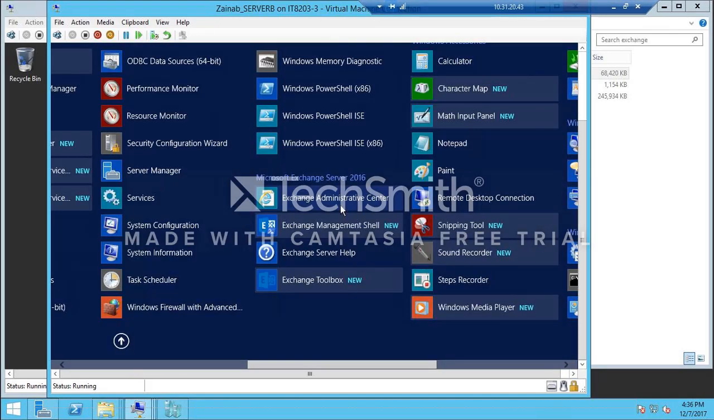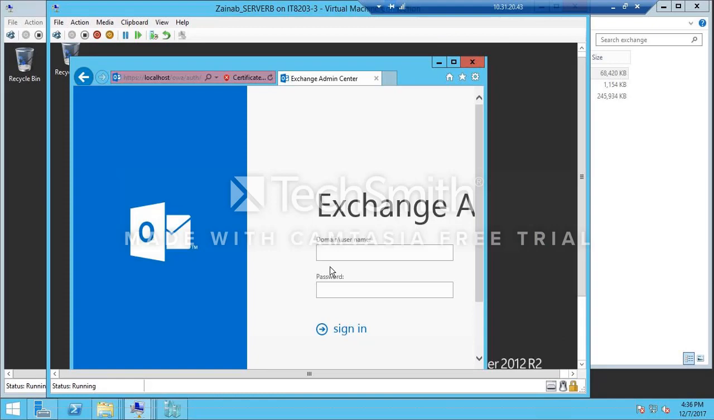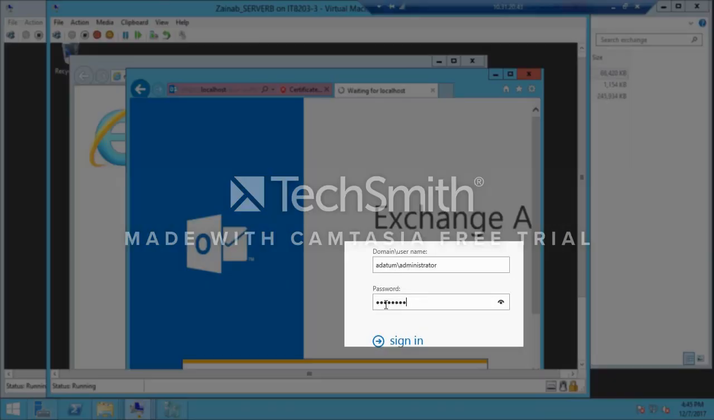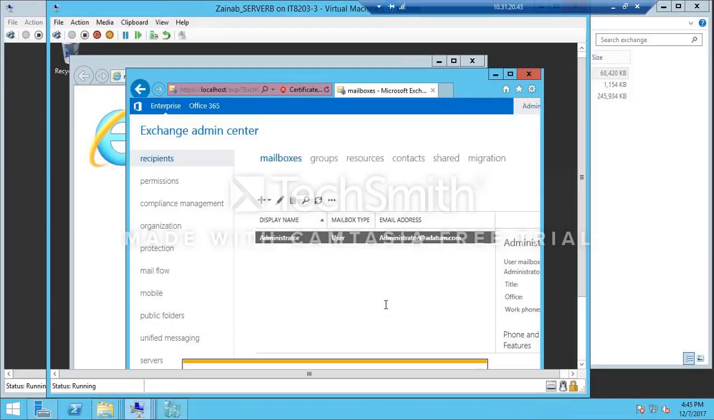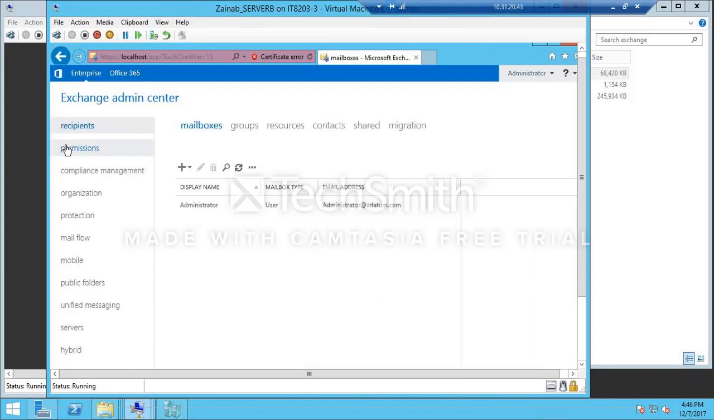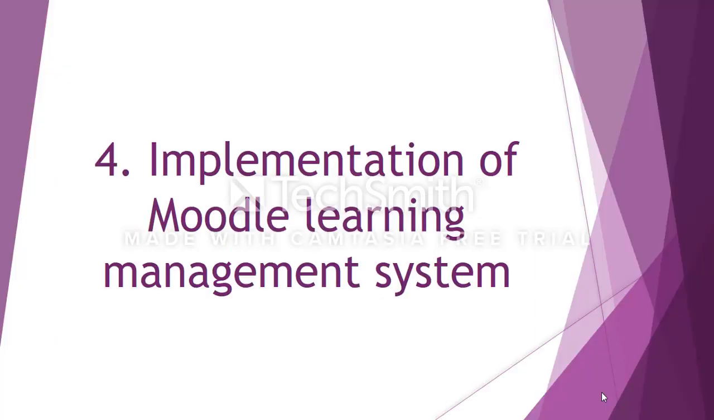Open the Exchange Administrative Center. Write your domain and username, and write the password, and here it is working. Now let's see how to implement Moodle Learning Management System.